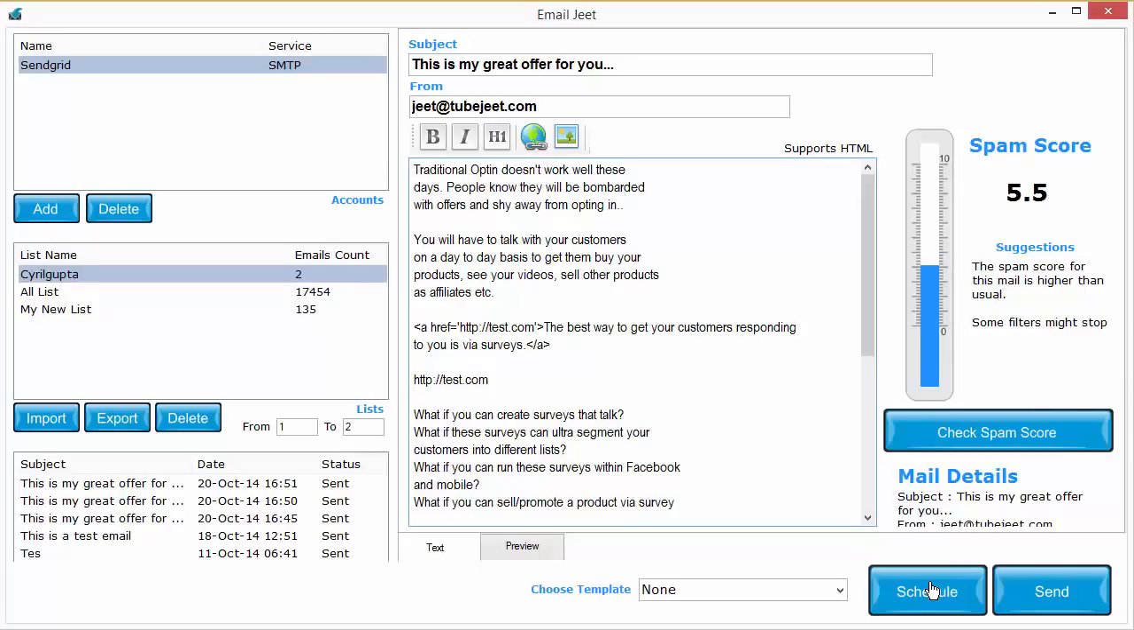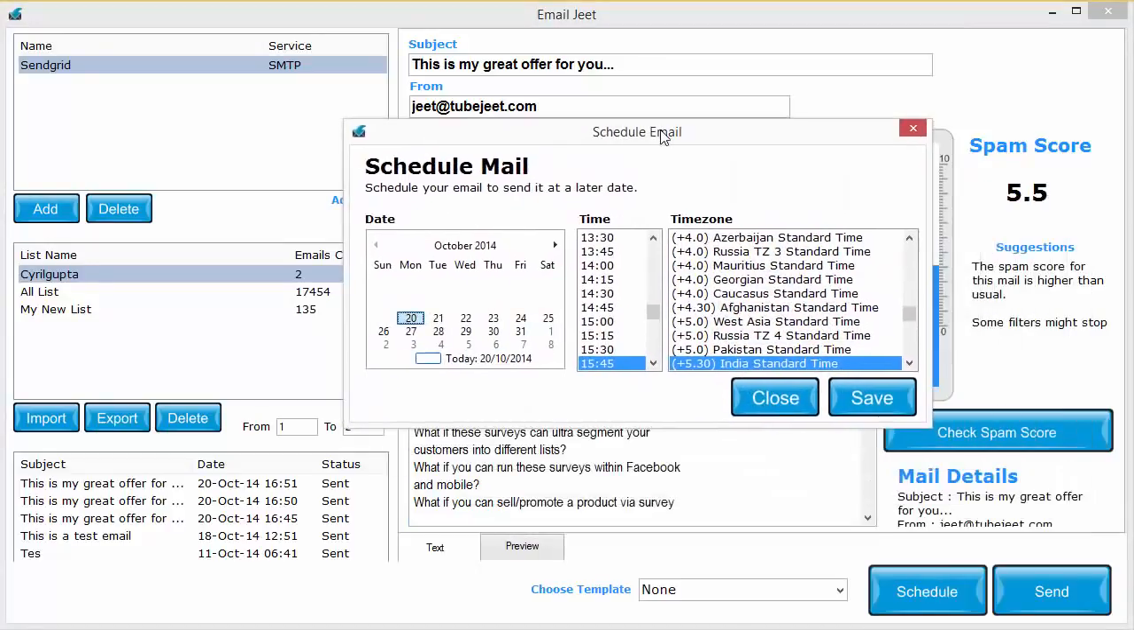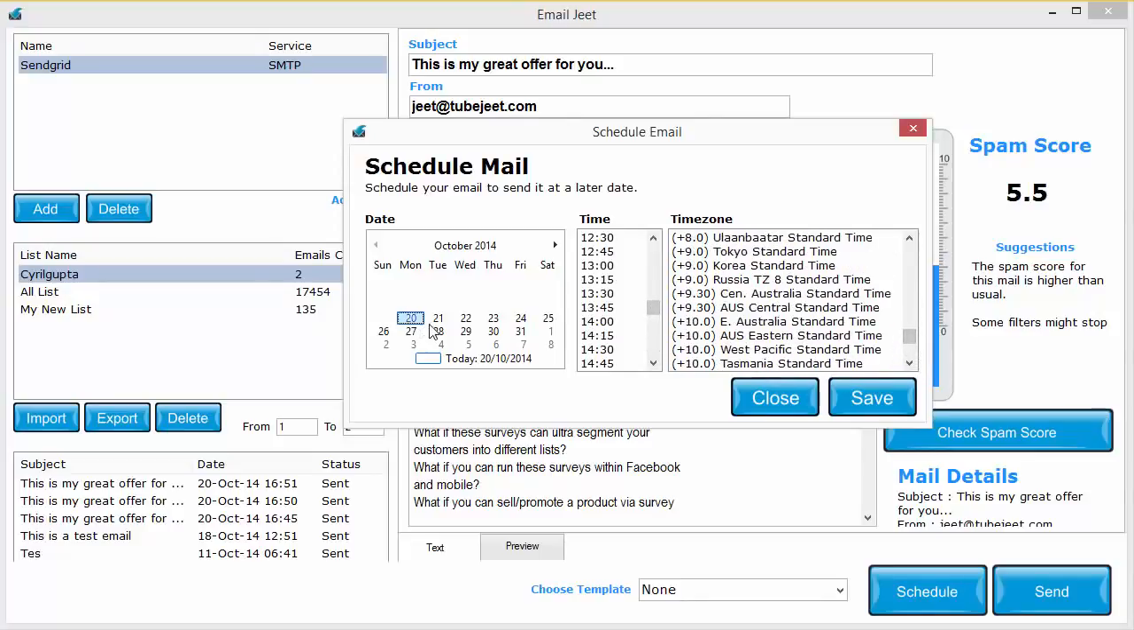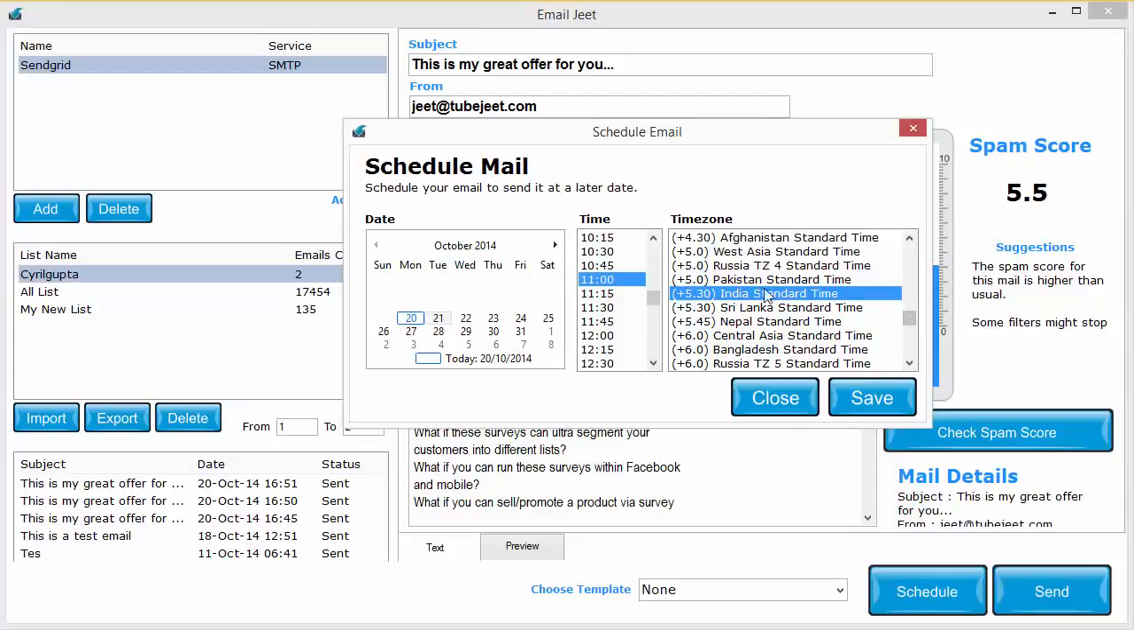To do that, just click on the schedule button and you will see a calendar view which will let you pick the date you want to send it, the time you want to send it, and also the time zone. So if you want to send it, say tomorrow, so today is 20th October, you want to send it on the 21st, you can do so. You can select any time you want. Suppose you want to send it at 11 a.m. And the time zone that it'll show you is the current system time zone, but if you want, you can select any time zone you want.